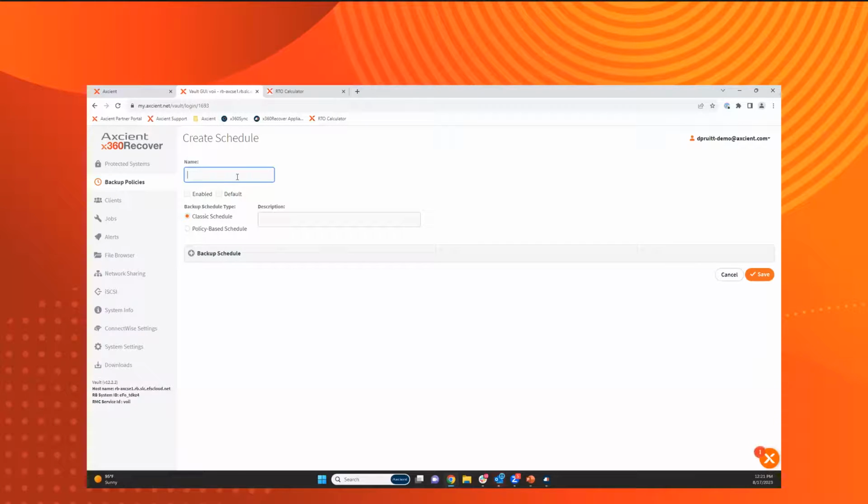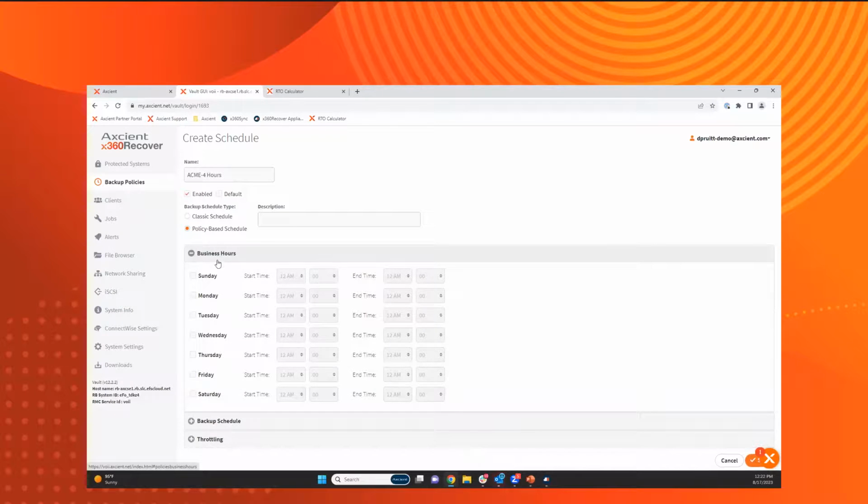So again, assuming that I'm setting up this agent for Acme, I'll come in here, create backup policy with the 3-letter, 4-letter acronym at the beginning. And then here, say I'm going to be doing it every 4 hours. I would do something like that. Enable the checkbox here. Select our policy-based schedule. The classic schedule is good for appliances that are on-prem. But here, go into my policy-based schedule, select my Monday, Tuesday, Wednesday, Thursday, Friday, or whatever business hours that organization may have.